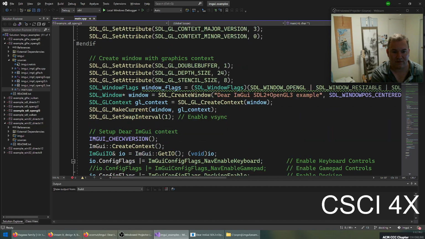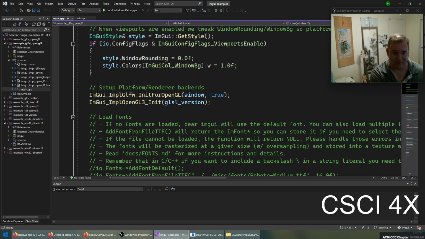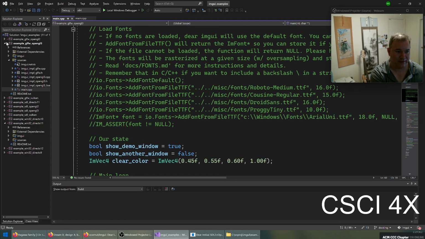Somewhere, where is it? There, SDL create window. So it's an SDL window pointer instead of a GLFW window pointer. And again, it doesn't stand for GL for Windows anymore, but that's kind of what the original abbreviation meant. So the setup is going to be a little bit different between all these different solutions over here.